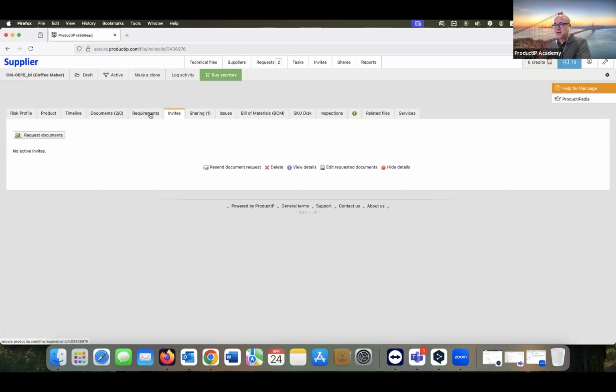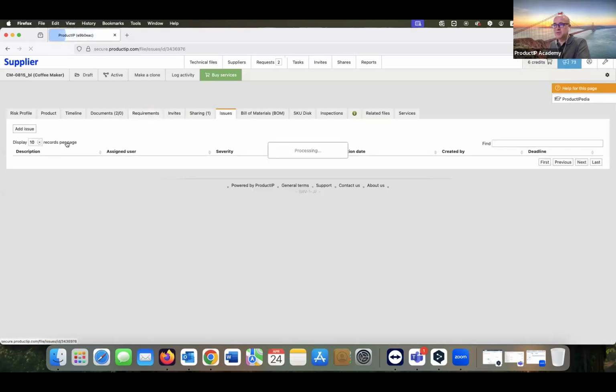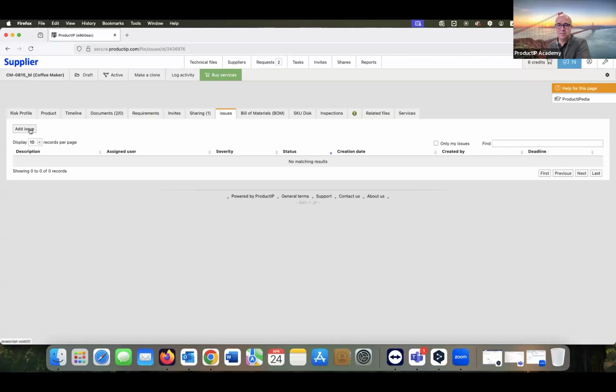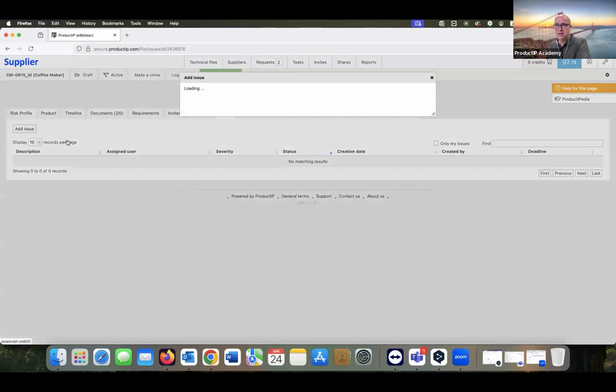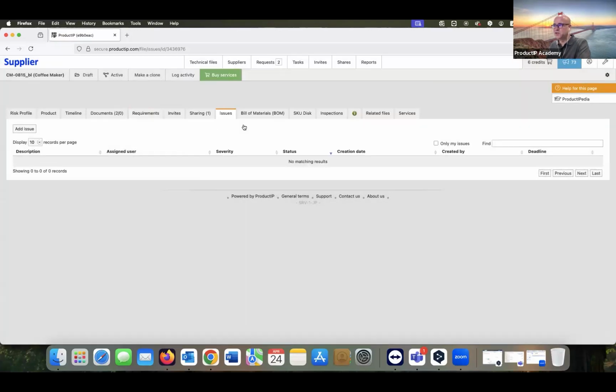Within your technical file, you also have the issue tab. With the issue tab, you can communicate with your customer directly. So you can assign the issue to your supplier. So this one is your supplier. You can say the severity is critical, and you can communicate with your customer here, and you can send the message. So use the issue tab for this function.